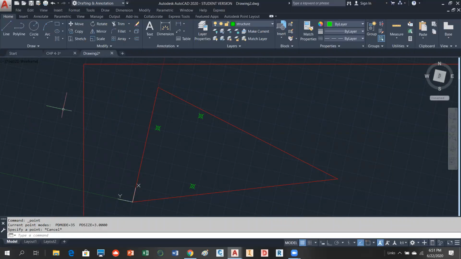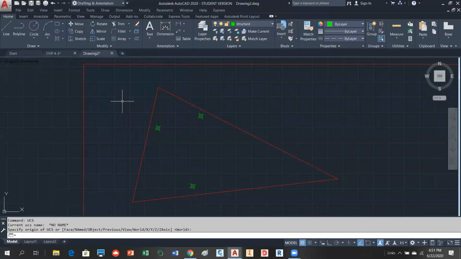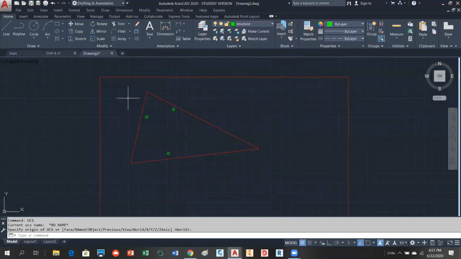Now, once you're eventually done plotting all those points, you'll want to set your UCS back to the world. So how would you do that? Type in UCS and then hit enter twice. Yep. UCS, enter, enter. So notice I'm back to the world. Okay.